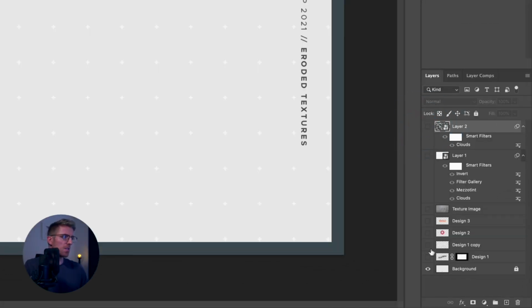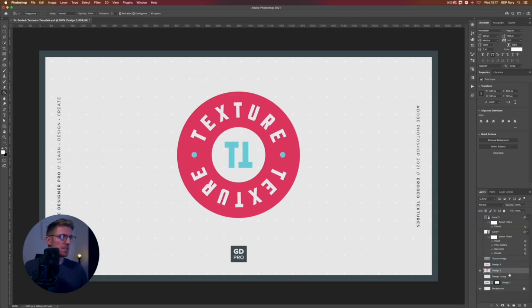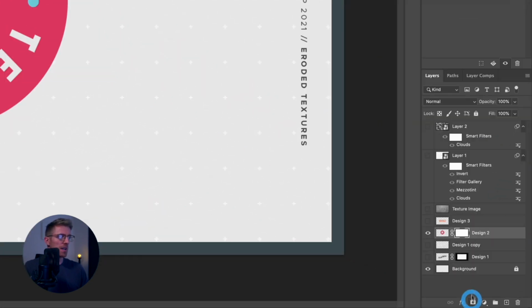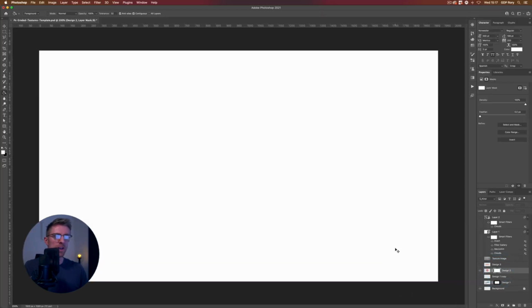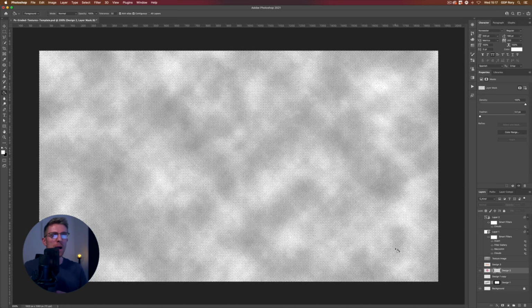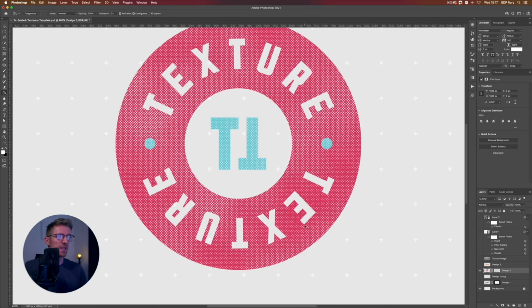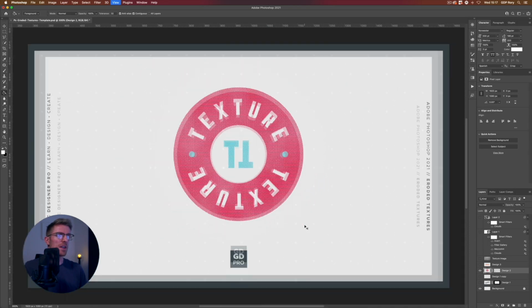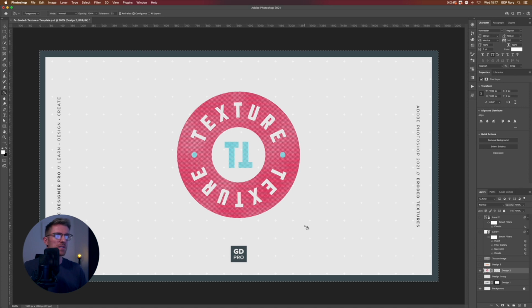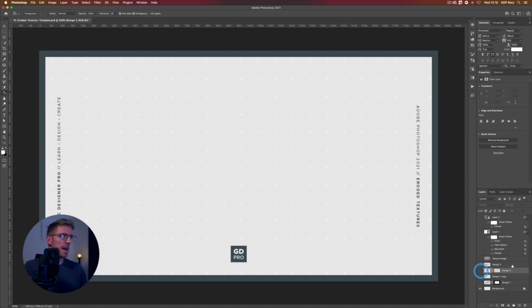Let's just turn that off, and let's enable the visibility of our design 2 layer. So let's do the exact same thing, apply a layer mask. Let's hold Option and click into it, and then Command V to paste our bitmap halftone texture. If I click off this now, you can see this is now being applied to our design, and this is quite a cool technique, I think. I really like the look that this gives. So let's press Command D to deselect that, and we'll move on to our last technique.